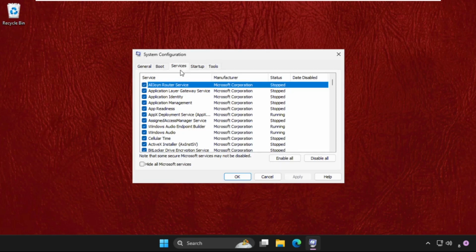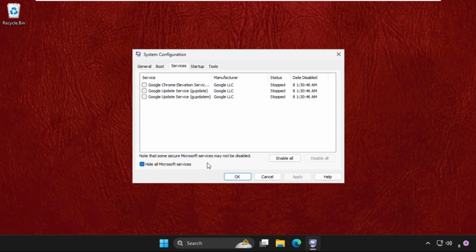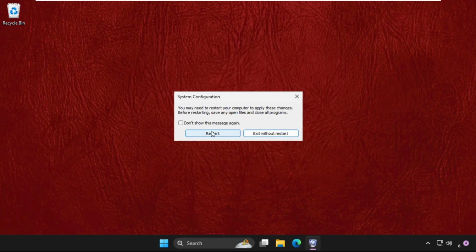Go to services tab, then check this option, hide all Microsoft services, and we need to select all these. Click on disable all, then click on apply and then OK. Once done, we need to restart the system and your problem will be solved for sure.